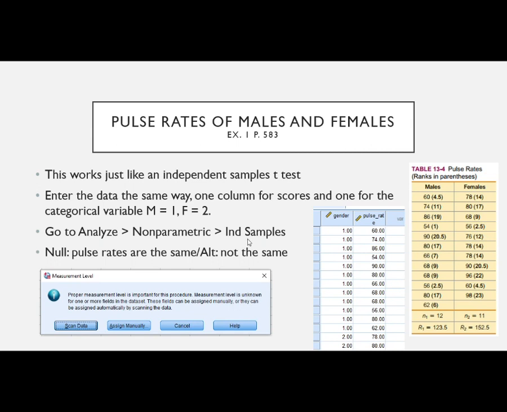All right, so we're going to look at pulse rates of males and females. Works just like an independent samples t-test. You enter the data the same way, so here it is in Table 13.4 on page 583. You've got males' pulse rates and females' pulse rates. We've got 11 females and 12 males, right? So I went through and I coded boys as 1, girls as 2, and then I loaded in their pulse rates.